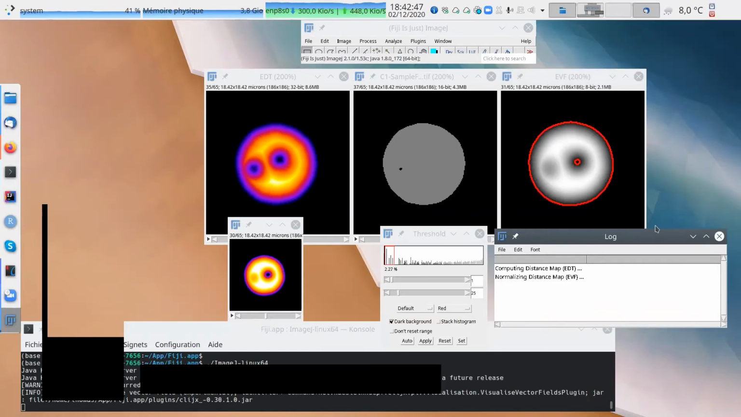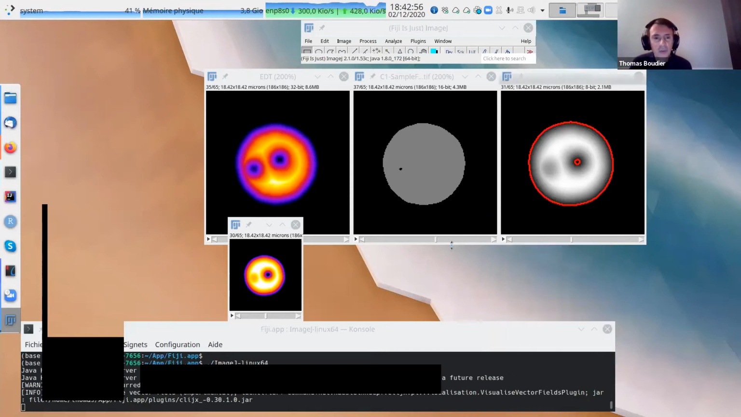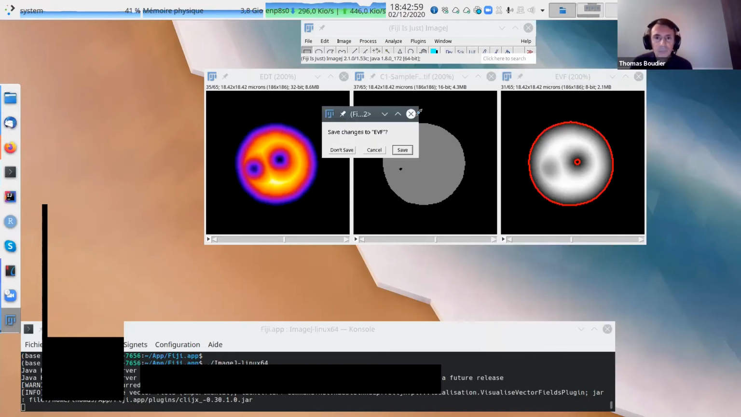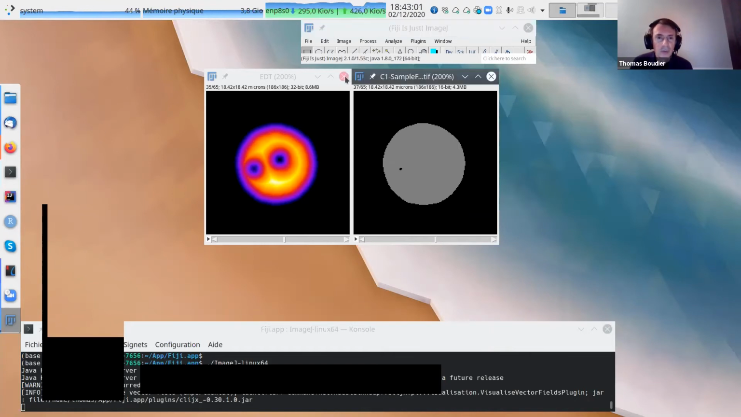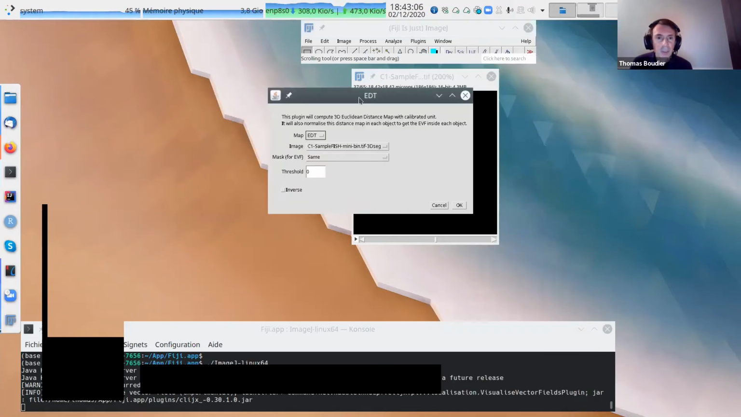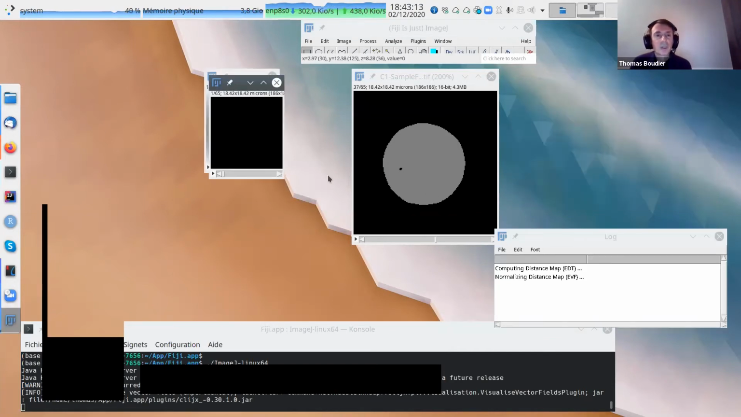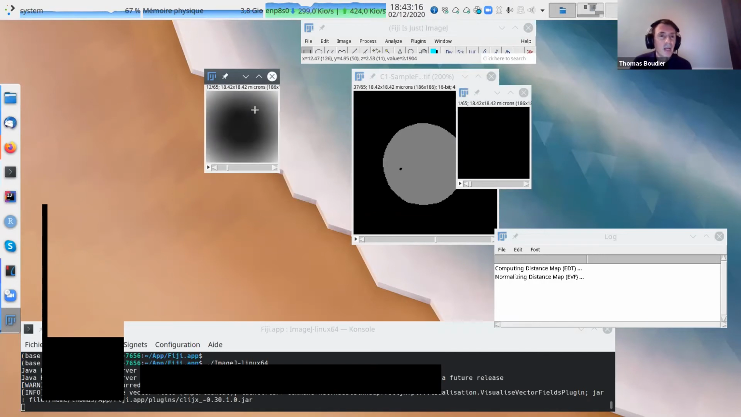Yes, thank you. So I don't know which of you has this tube thing. You can do the EVF outside. Just to show you, it's exactly the same idea. Plugins, 3D distance map, and so on. Just both inverse. So now you will compute the EDT outside the object and the EVF also outside the object.